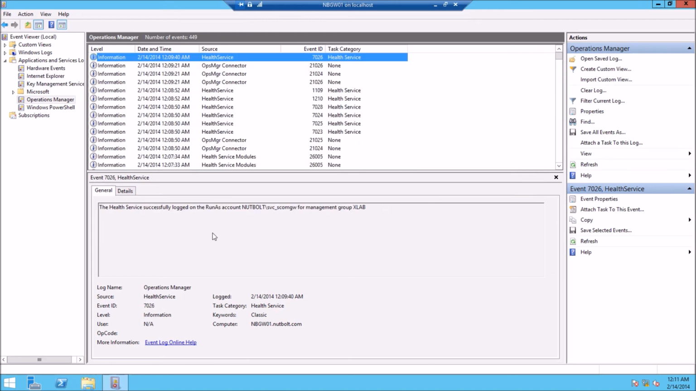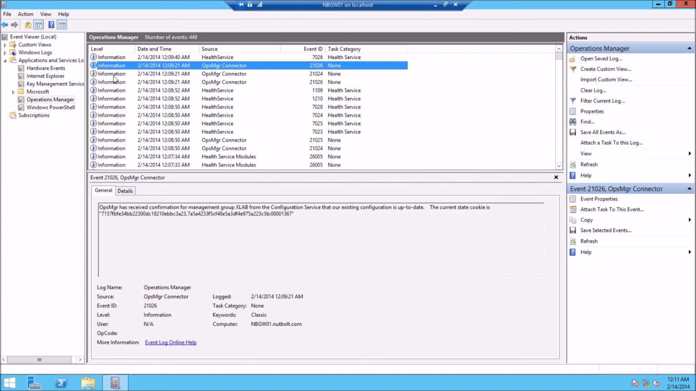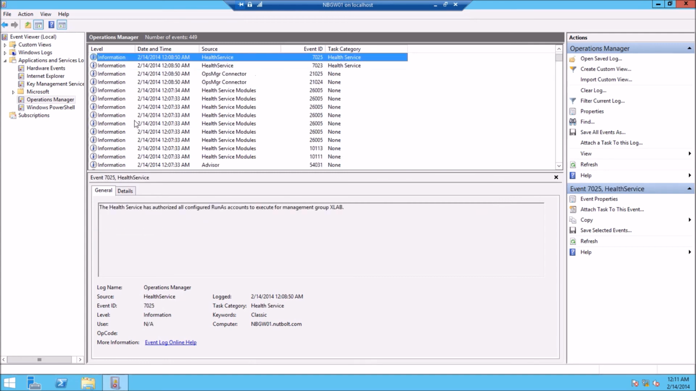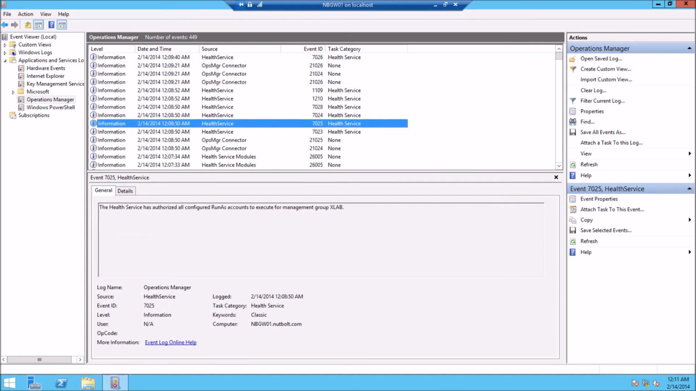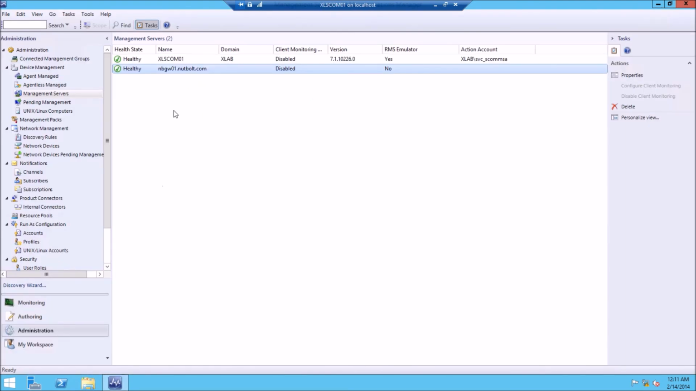And looks like it successfully logged in, the run as account, and all this kind of stuff. So I'm not seeing any critical alerts or critical events over here. So when I come back over here and refresh it, yep, look, there we go. The name changed. It found the domain, found the version, found the action account. So we have a gateway server that is in business.